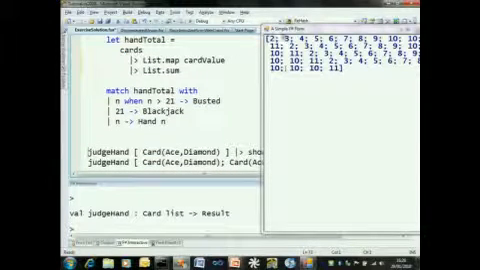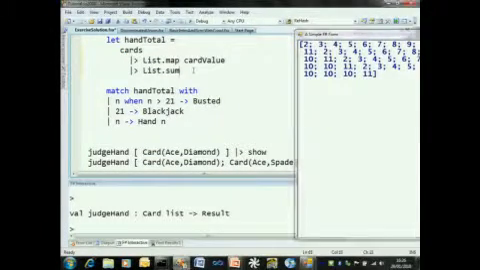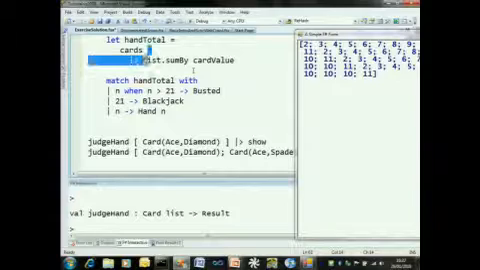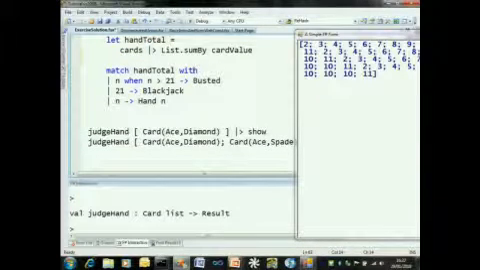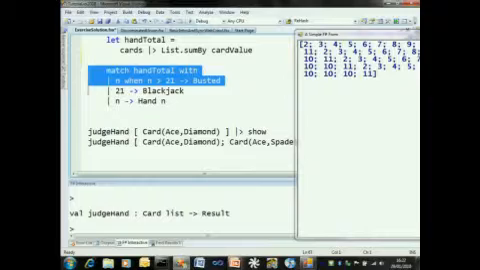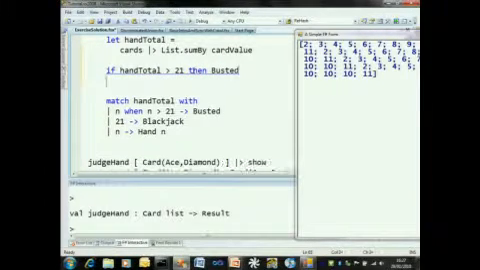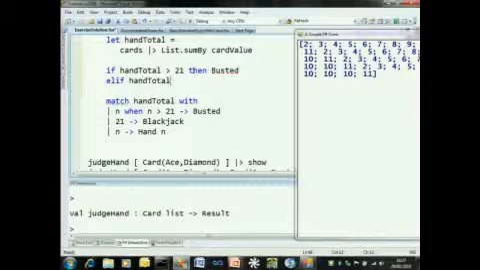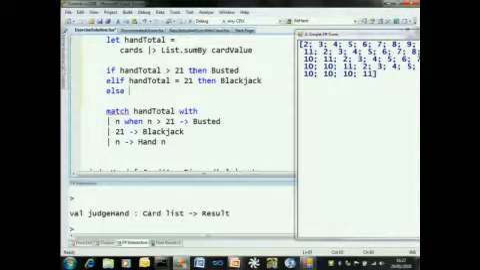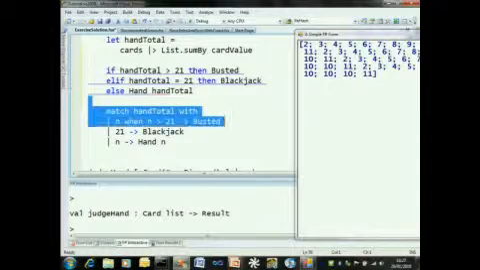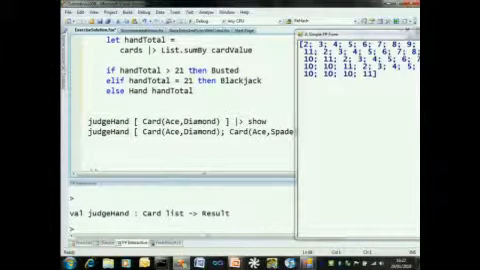And there's a few other ways you might have written this. People versed in F# might know that you can actually just do sum by card value here. Makes the code a little bit shorter. It's also perfectly okay if your intuition was to write, say, an if then else. If hand total is greater than 21, then busted. Else if hand total equals 21, then blackjack. Else hand of the hand total, like this. Okay, we'll get rid of that code, and we have the same function.